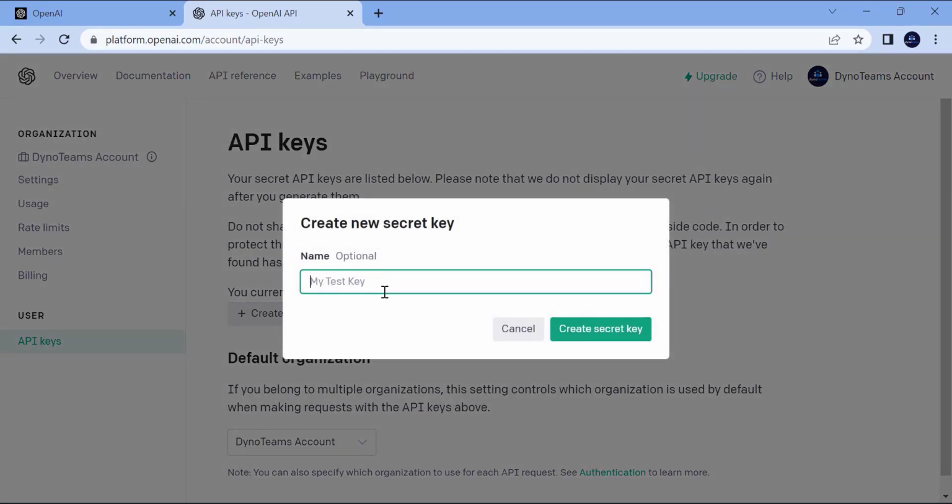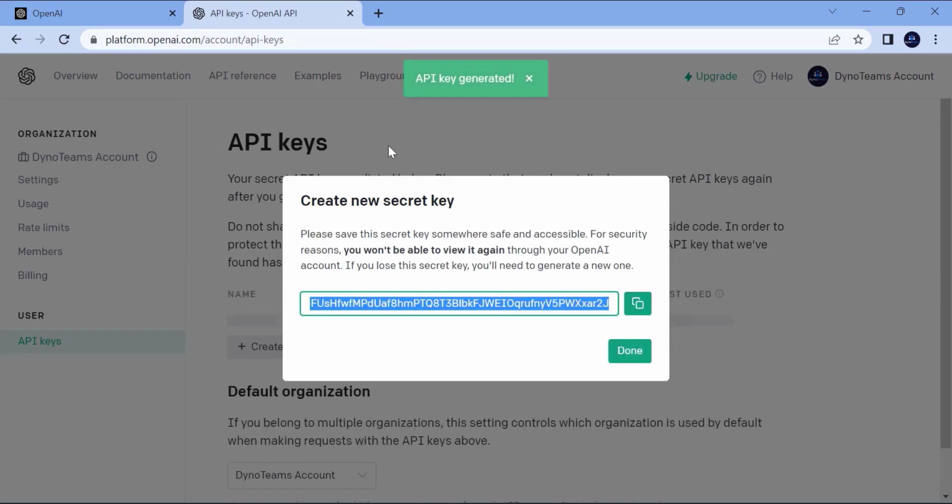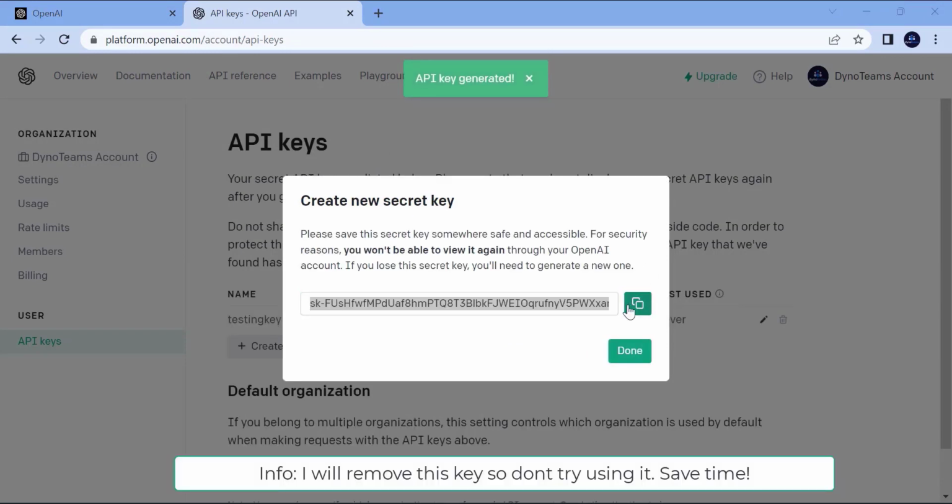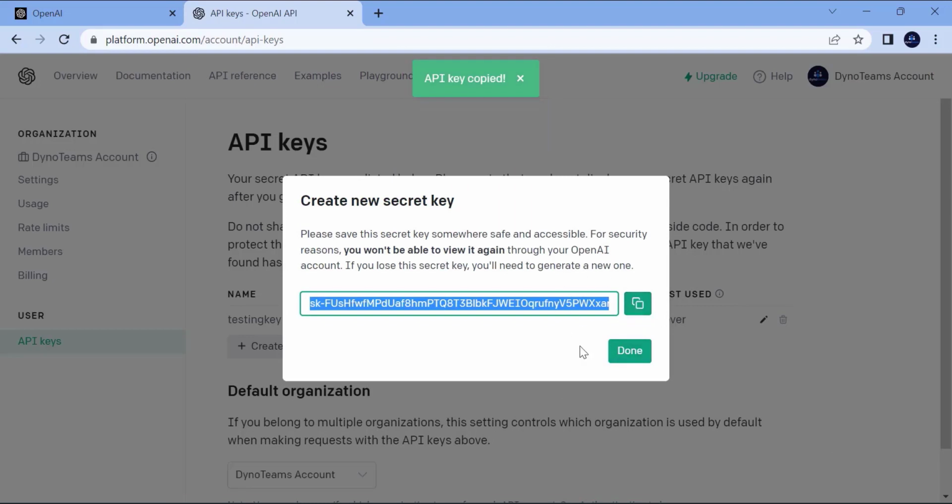And you can name your key. For now, I'll be writing testing key, and I'll be creating my secret key. So copy your key and place it somewhere in a safe place so that we can use it later.